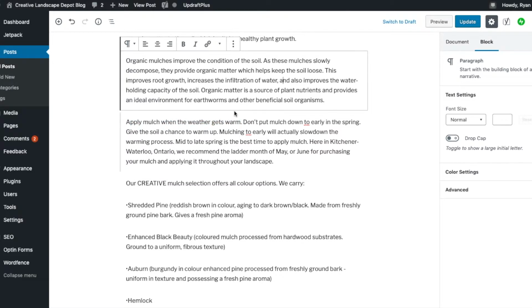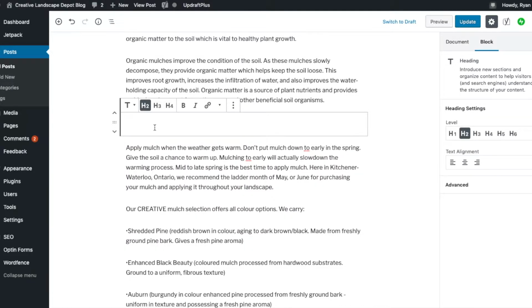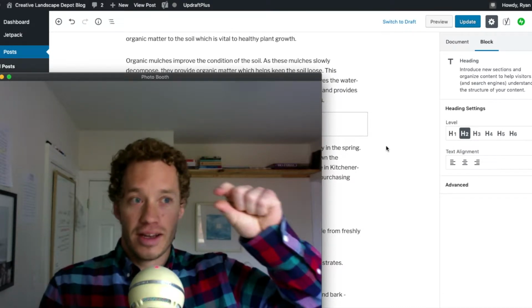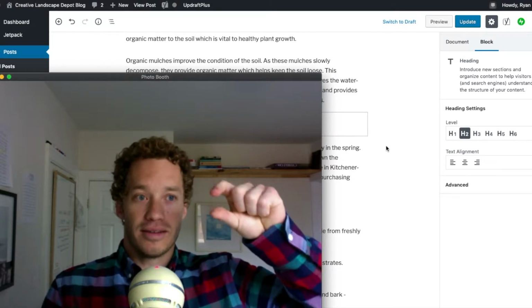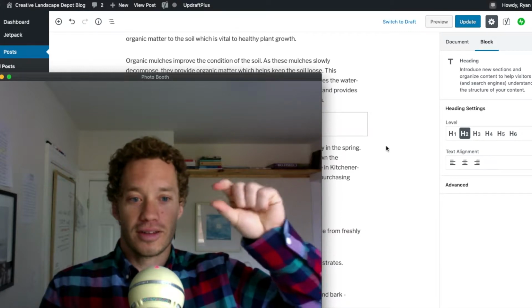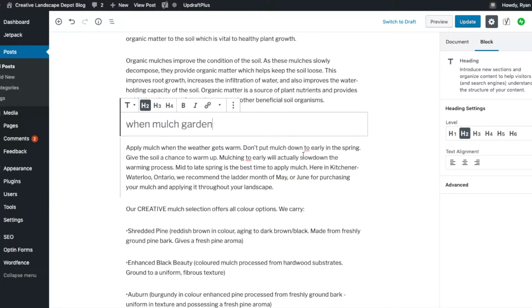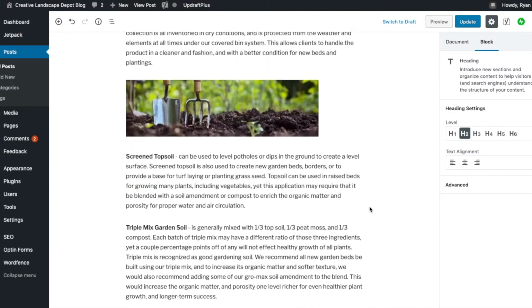So let's throw a new section in there, which is going to be a heading. We always want to make sure we have these nice headings because headings are important for Google search. When Google sees your keyword in those headings, which in this case is mulch, it's going to know that this article is useful for people who are searching for mulch. So let's look at that right here. Let's paste that in. When mulch garden, we're going to make that a little bit more human readable by saying when to mulch your garden. Want those capital letters to make it look nice and professional on the front, capital, capital, capital, all the way across the title.